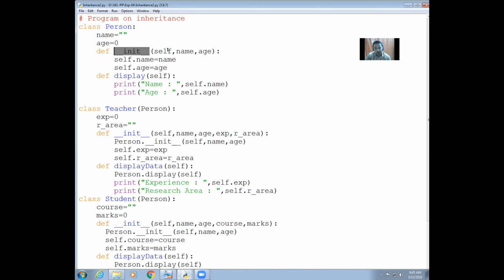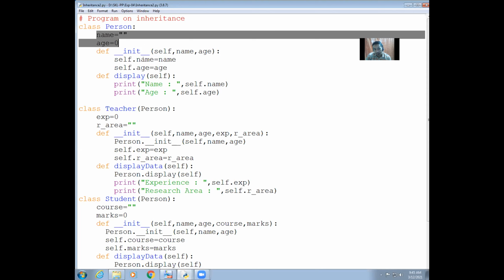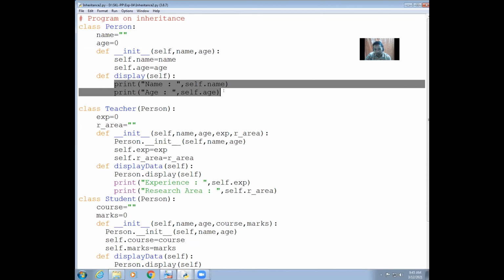And after that self, then two variables name and age. And here these two variables are replaced with the available variables name and age. self.name, self.age is equal to name and age. After the initialization part, we have to display these two things, name and age. For that purpose, the display method is implemented. Def display, then both are printed, self.name and self.age. So the class person is implemented here.